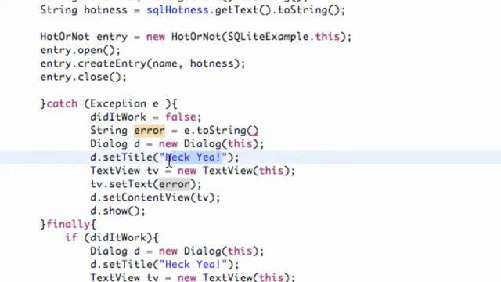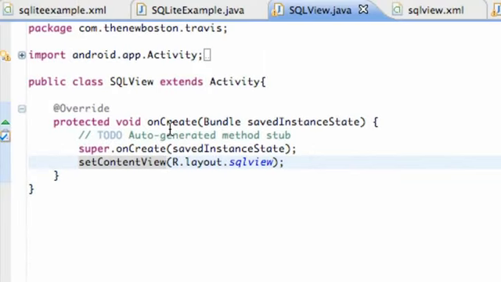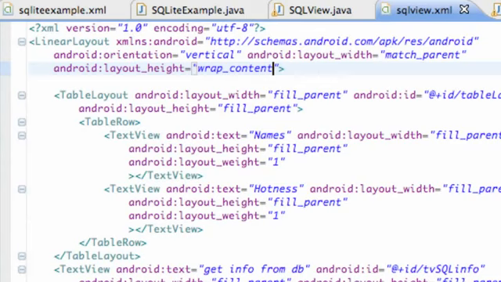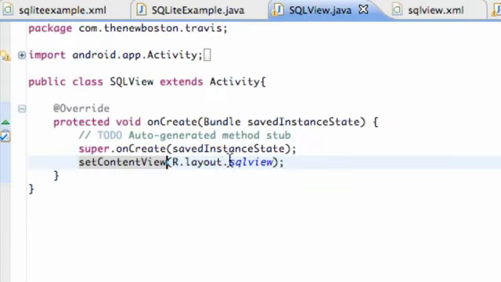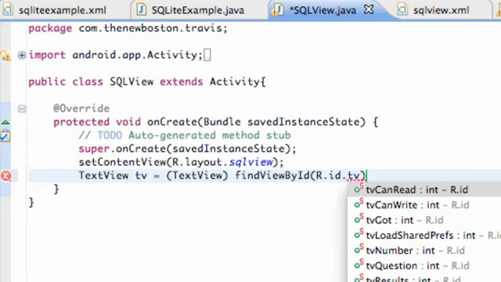So we might change this to "dang it", and we just finish off that statement. What we're going to do in this tutorial is get our data from our database. So we're going to work with the SQL view, and if you open up here, we have this text view which we referred to as text view SQL information. So what we want to do is set up the reference to our text view here quickly. So we're just going to get that set up.